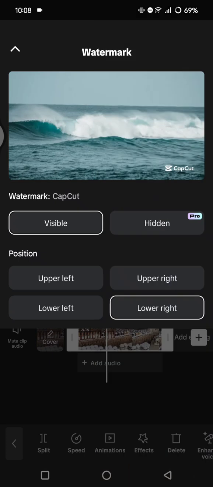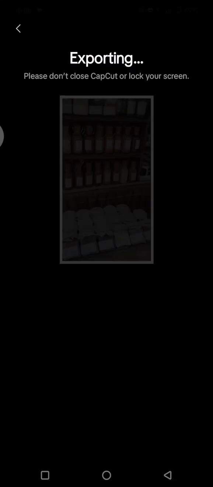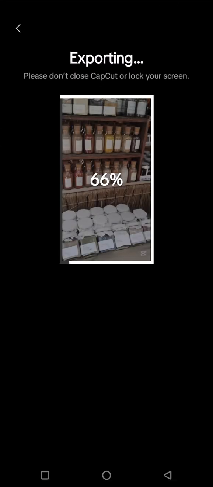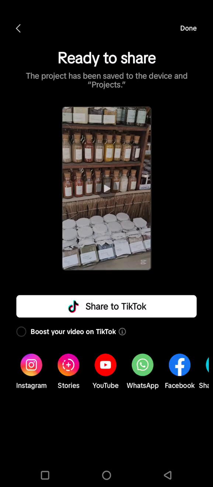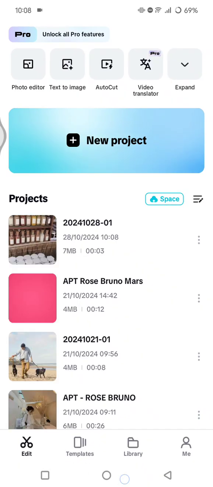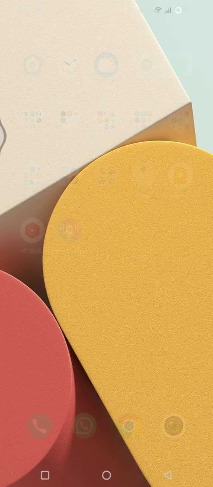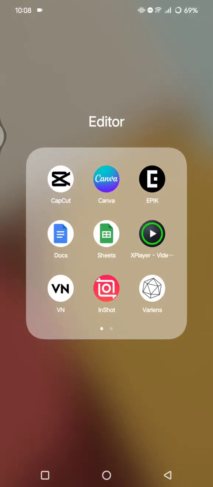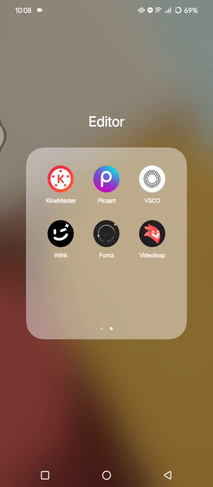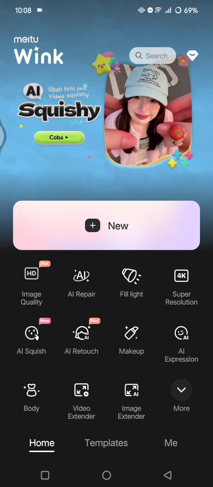So if you don't want to spend any money on that, I'm going to show you the trick. You can just export the video first, and then after that you can click on done and close Capcut, and you can try to use another video editor that is free and has no watermark attached to it. So I'm using, for example, this Wink app on my phone. You can open the video that you just saved from Capcut in the other video editor apps.